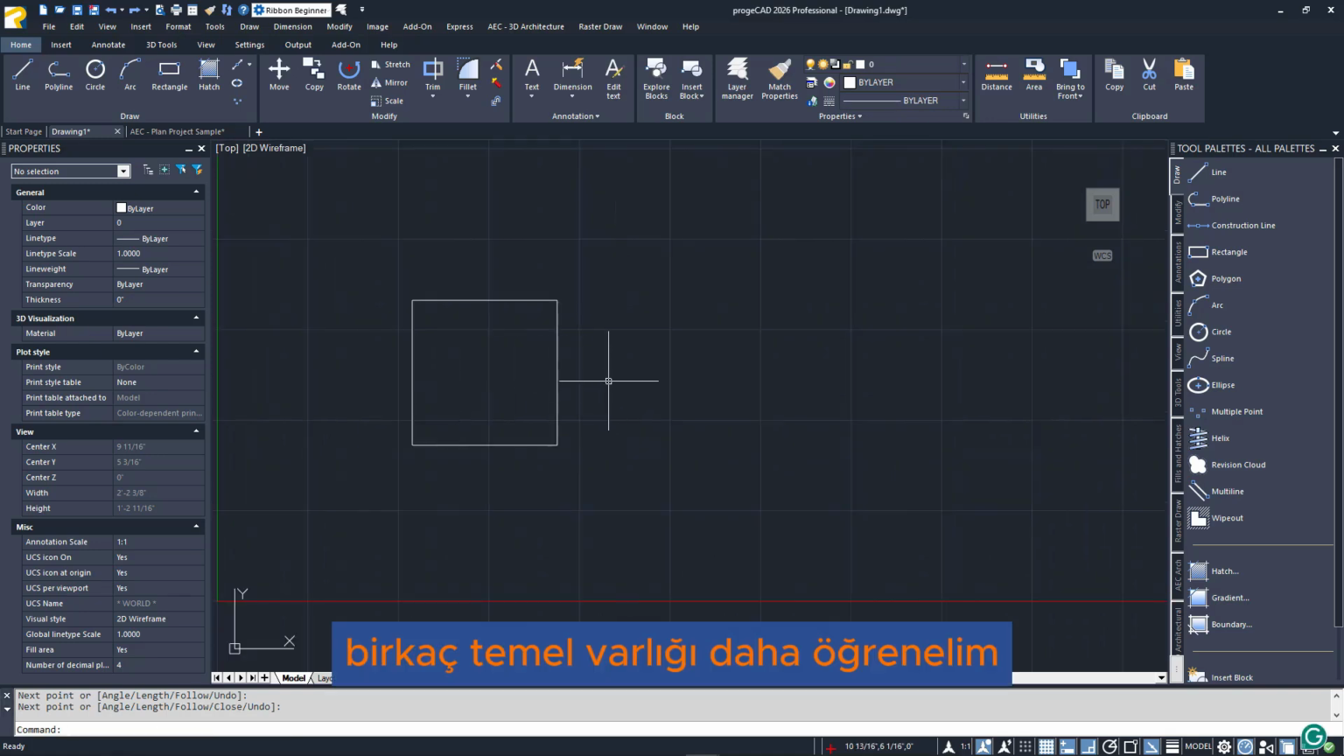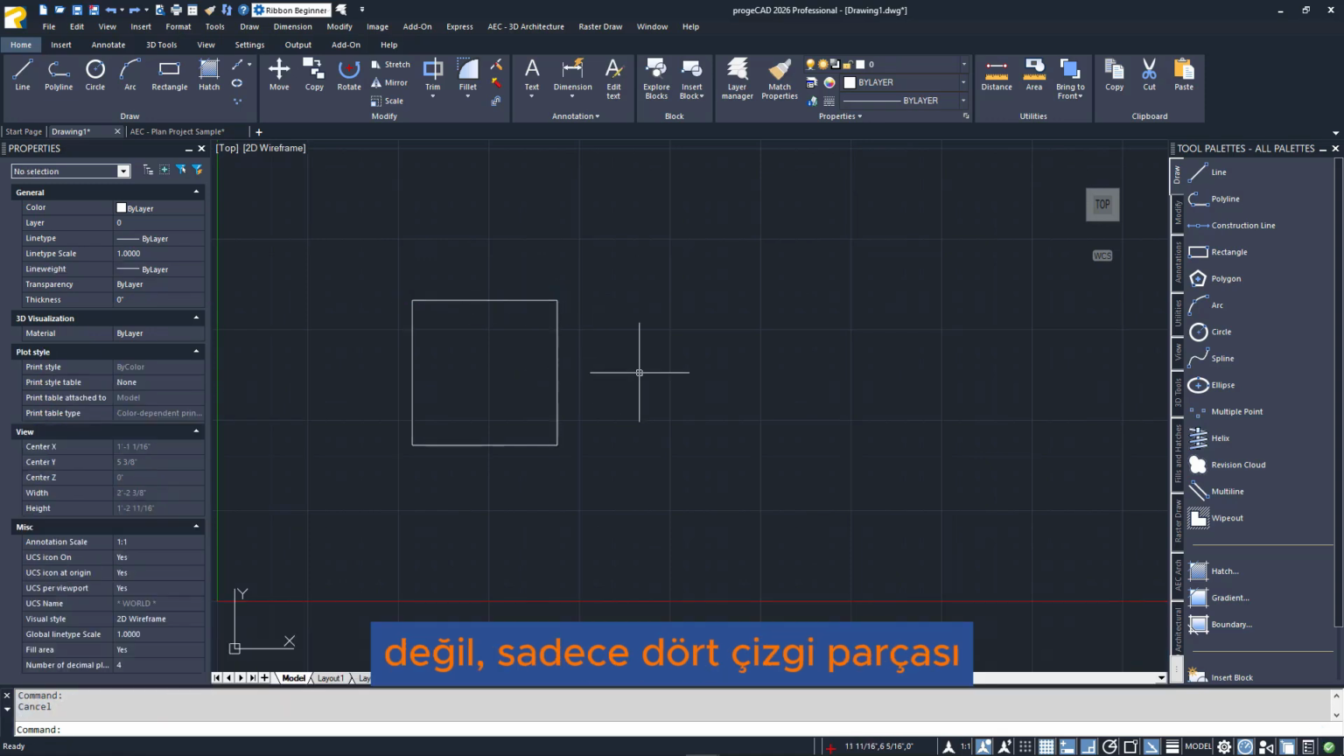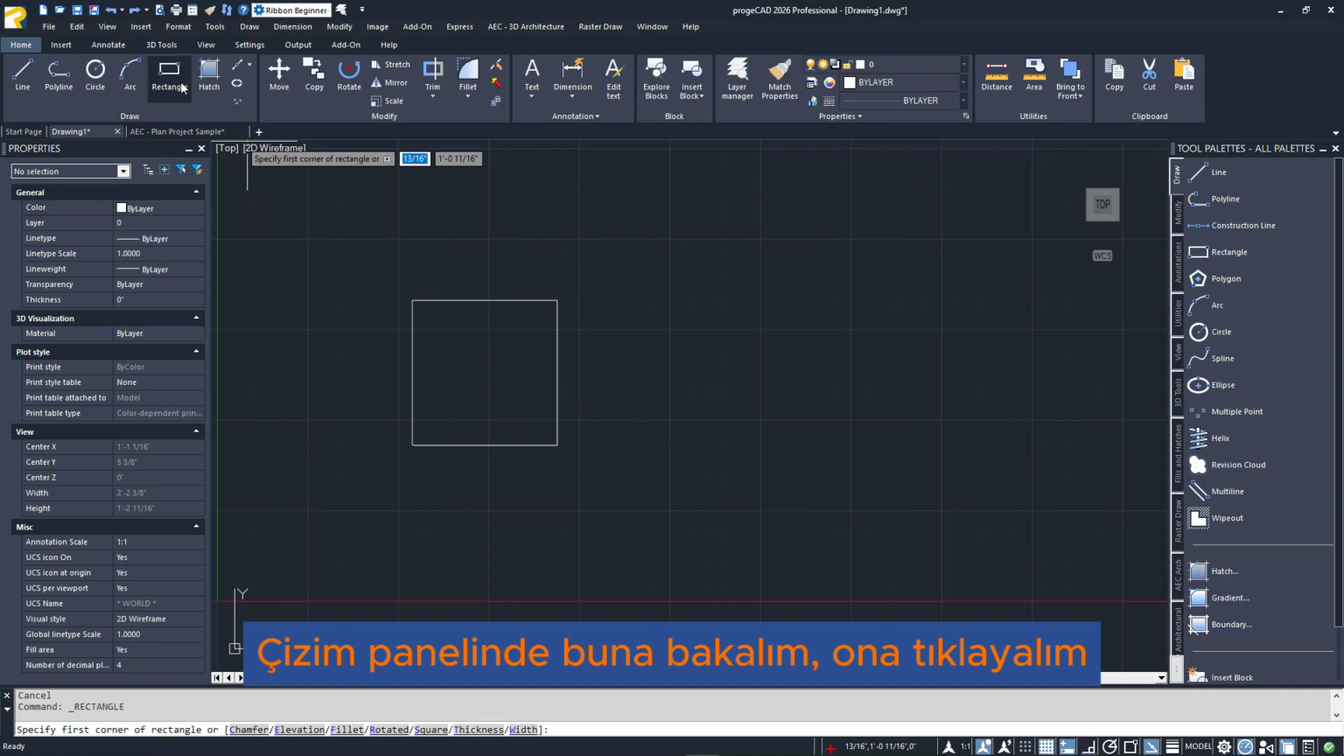Let's learn a couple of more basic entities. What I just drew looks like a rectangle, but to progeCAD it's not. It's just 4 line segments that take the shape of a rectangle. There is a rectangle command in the Draw panel, so let's look at that.